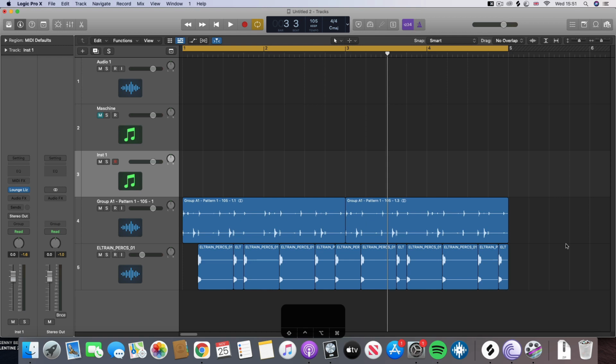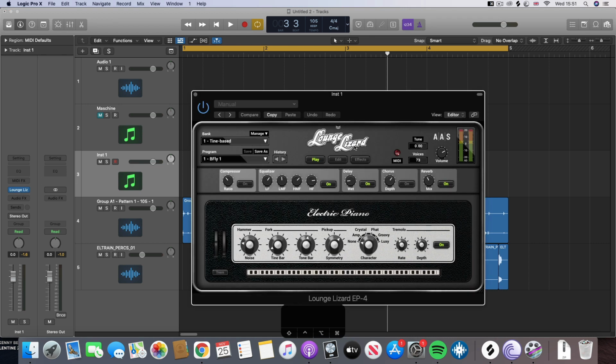Right, so next up what I wanted to do is focus on some of the melodic elements of the track. So I'm going to start off with some chords, and when I'm programming in chords or playing in chords, what I like to do is open up a piano or a Rhodes synth just because it's easier to come up with some ideas. So my go-to for Rhodes sounds is the Lounge Lizard, which is a really cool plugin from Applied Acoustics, I think it is.